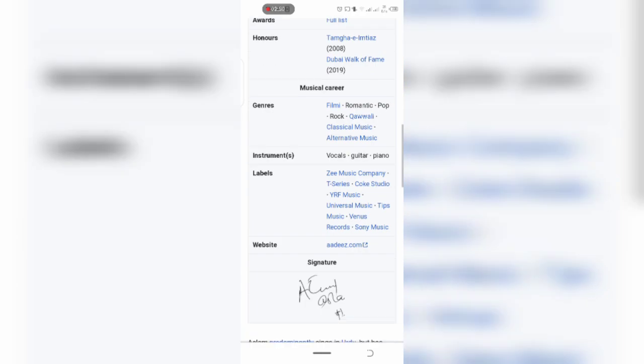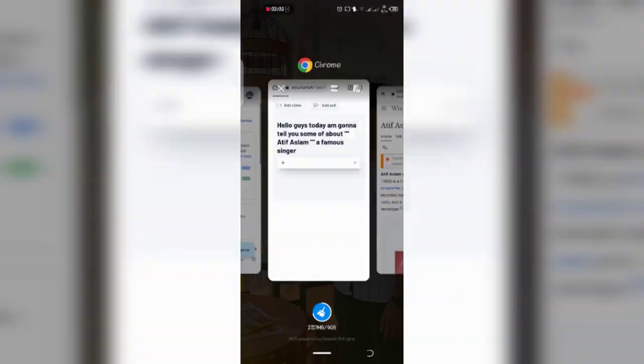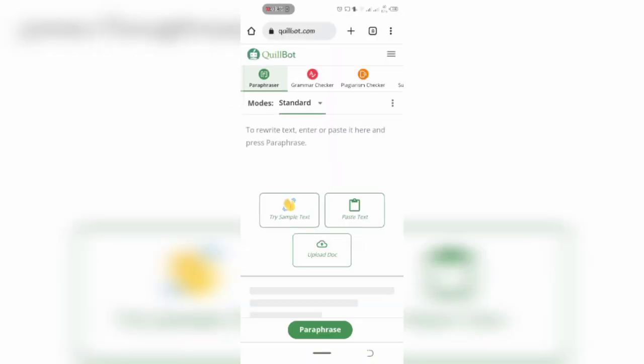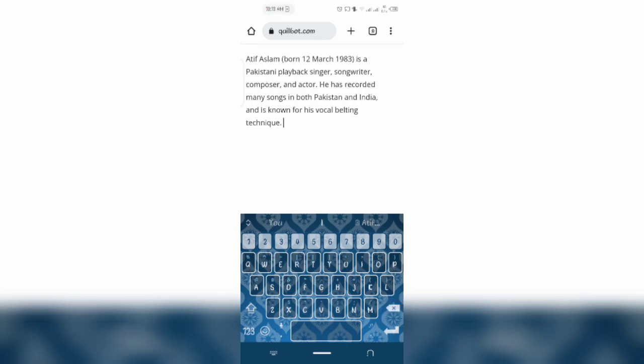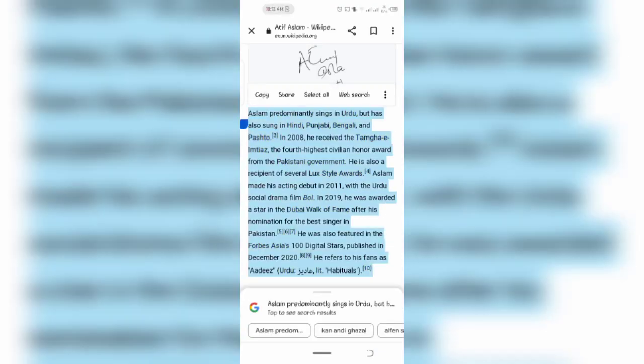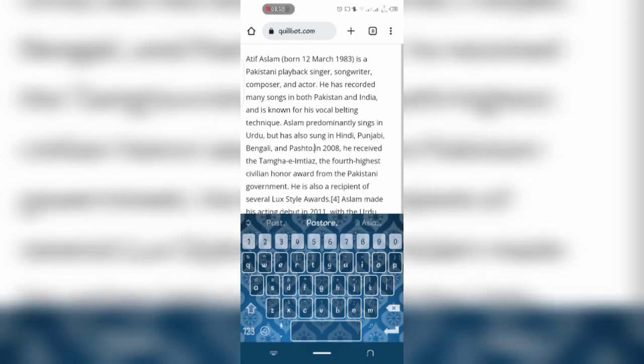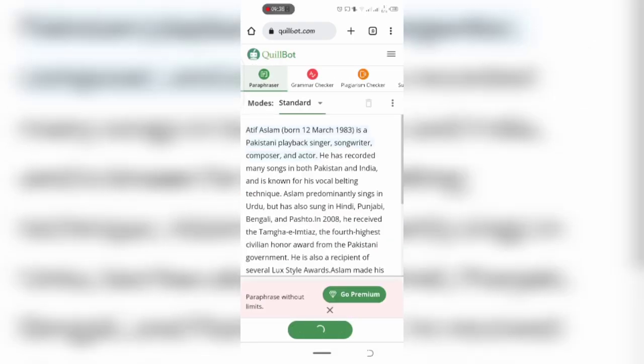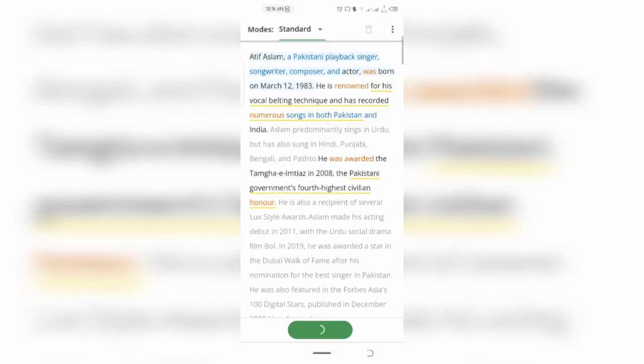After copying it you have to go to a paraphrasing tool named Quillbot. If not possible, select the text step by step. You can also summarize if the text is very large. Then you will paste the text in the Paraphraser and it will rewrite it. It might take some time.